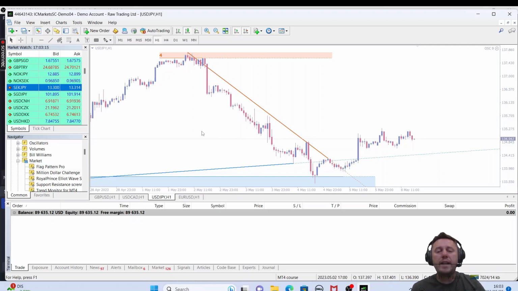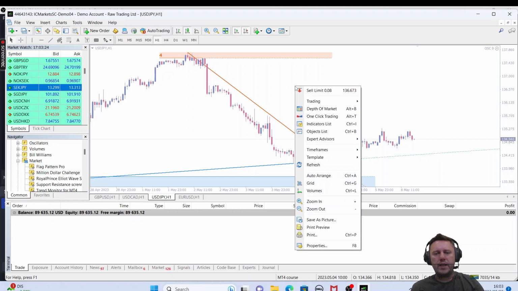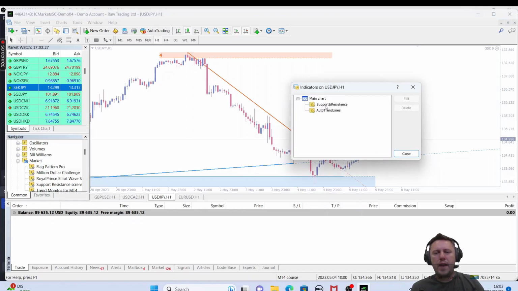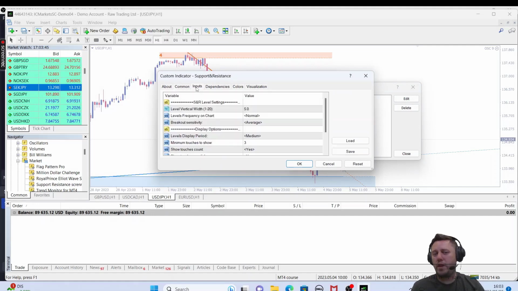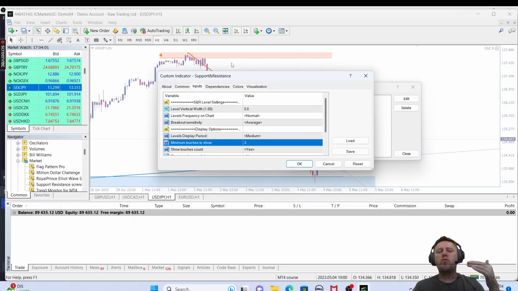So if you want to edit the indicators, you're going to right click, click on indicators list, and then select one of the indicators that you would like to make some changes on. Say, for example, we want to change some of the support and resistance settings. First of all, you want to see what settings are available and whether you want to play around with some of them. So the vertical line width is 5, okay? And the minimum touches to show is set to 3. In other words, it needs to hit this level at least 3 times before it will recognize that as a resistance or a support level.